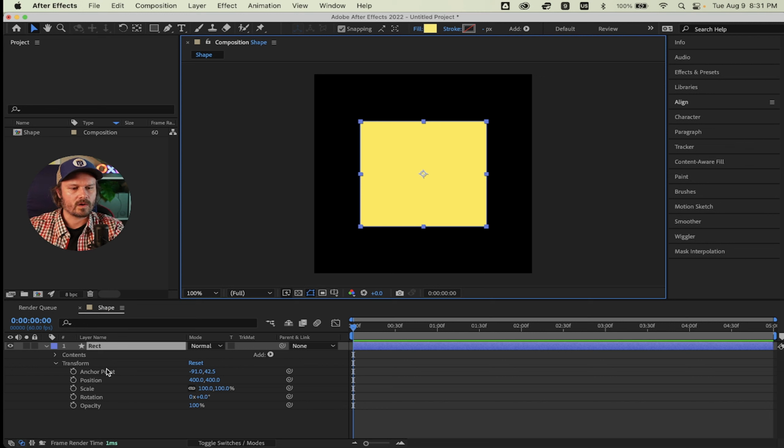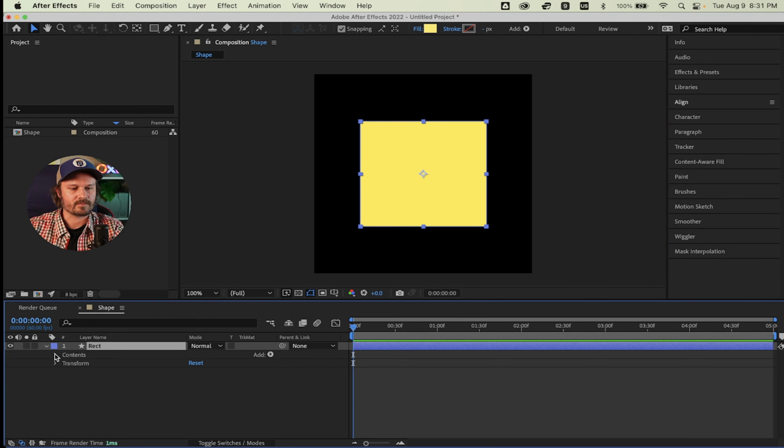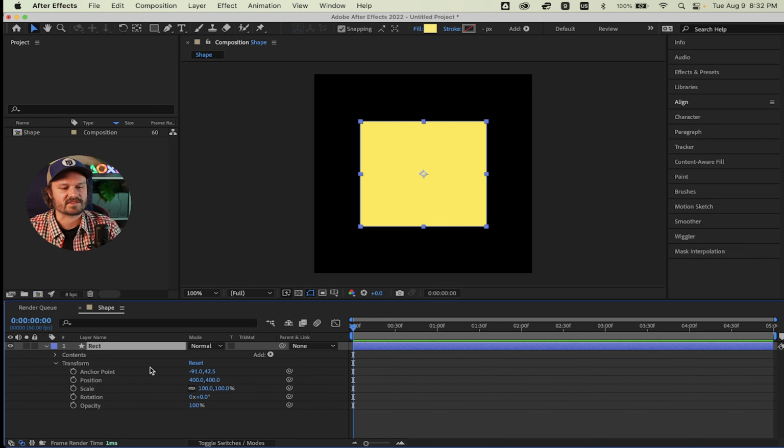To go over that briefly, because you couldn't see what I was talking about, with this rectangle layer selected, we have access to the contents, which describe some of the characteristics of the rectangle, so stroke and the fill. And below that, we have access to transform, so we can change the position, scale, rotation, and opacity of this element.